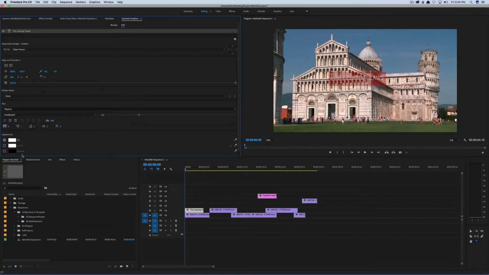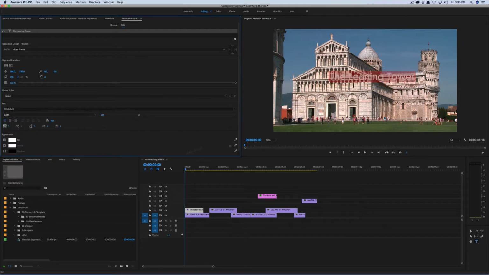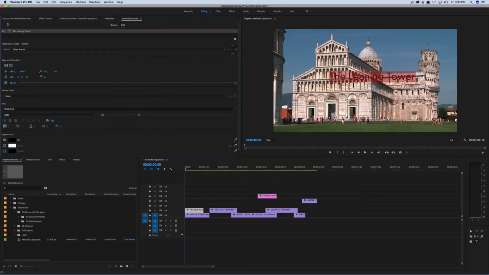So I should probably use Papyrus. No, I'm gonna use something else. Let's just pick this DIN Schrift font here, and I'm gonna set the color to black. Alright, so that's obviously more or less the same as it was before, other than of course the font menu.